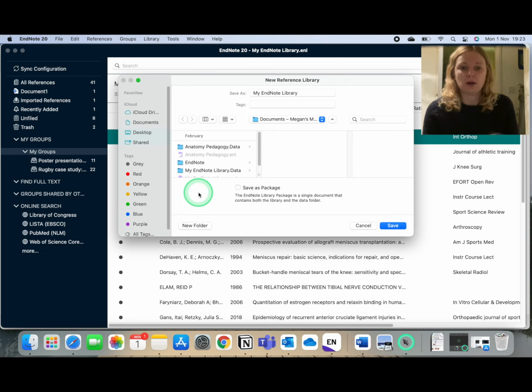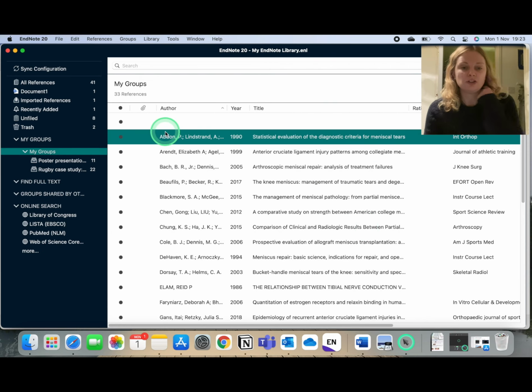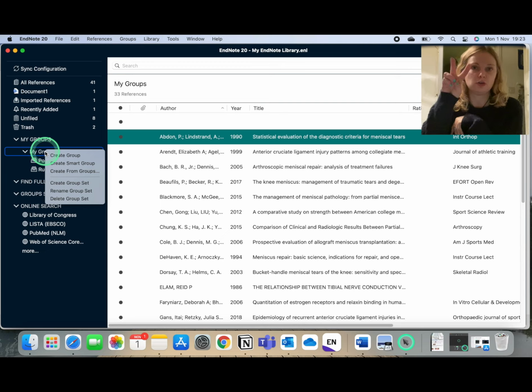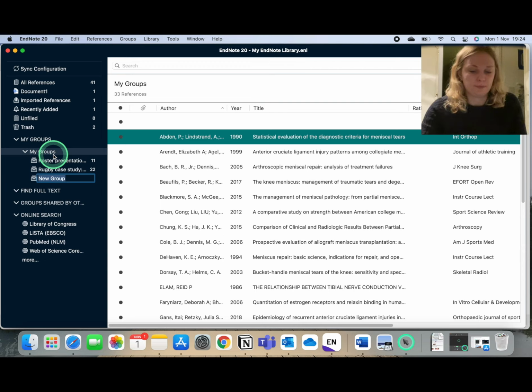And just call it whatever you want. Mine's just called My Endnote Library, and it's saved in my documents. Once you've made your Endnote library, you've got this bit on the left here that is My Groups. If you right click, or two-finger click on a Mac, and go Create Group, I can't remember the name of the topic now. Learning theory. We'll call it Learning Theories.